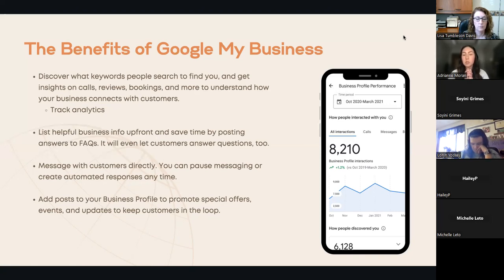Additionally, it'll allow you to message with customers directly. So you can pause messaging or create automated responses at any time. And I know that automated responses are something that is up and coming in the social media world, whether that be through your Facebook. And so it's nice to have them on Google as well. And then additionally, it adds posts to your business profile to promote special offers, events, and updates to keep customers in the loop. You can see right here in the screenshot on the right-hand side of the screen, this is what Google Analytics tracks. It can track your business profile interactions, your calls, your messages for a specific time period. And in marketing, these are huge measurements to keep track of.